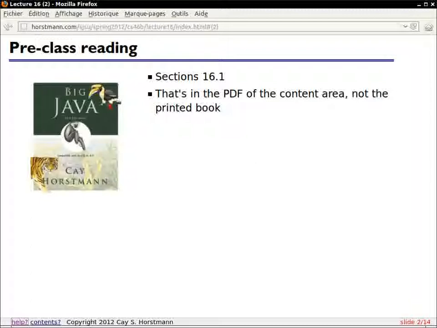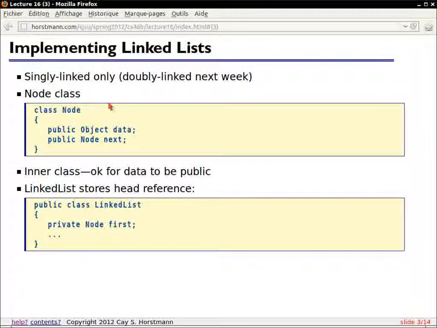All right, so now we're going to get into a new chapter. Again, that's in the PDF, not in the printed book, so don't bother looking at the printed book. Both chapters 16 and 17, we're taking from the PDF, which has a few minor advantages. So we're going to be implementing linked lists. It's not actually difficult to implement linked lists. We'll be walking through the code, and most of it is going to make sense. But the devil is in the details, as you'll see when you actually make some modifications to this code.